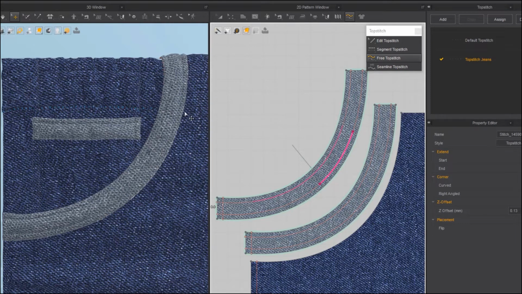Simple as that. There are some scenarios where you want to sort of customize the length of your top stitch. Definitely free top stitch will get the job done. I'm going to go to Edit Top Stitch, select both of them and press delete.